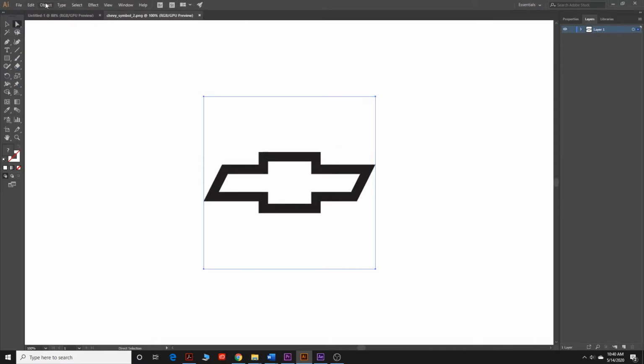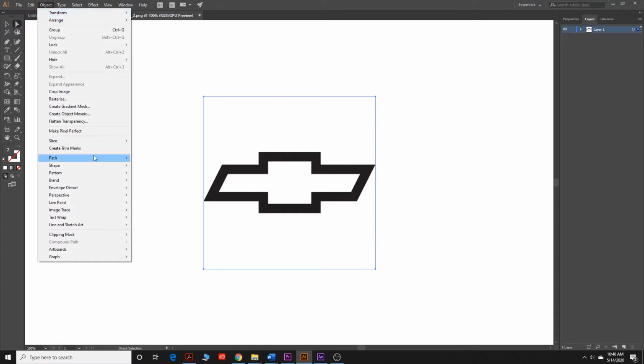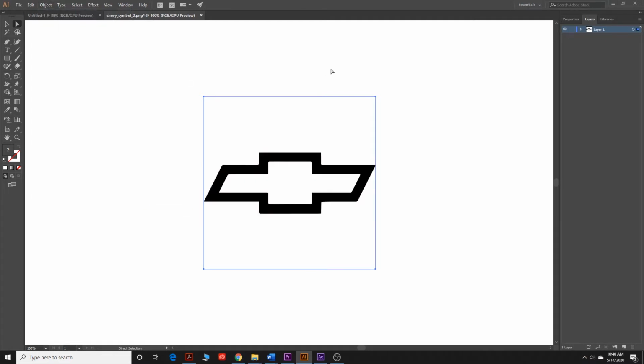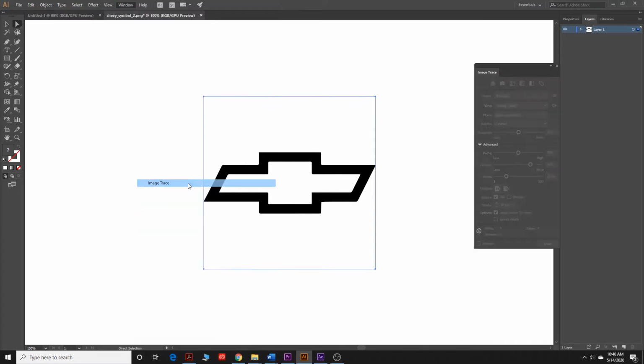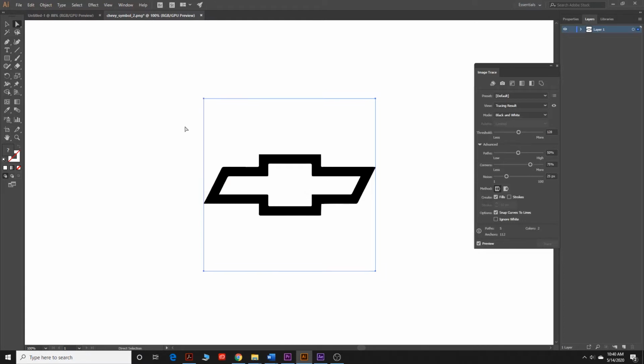And what we're going to do is go up here to Object, and go to, where is it? Image Trace. Make. And I also want my Image Trace window here so we can see this. Here, this is it. Okay, so I already hit Trace. So it's just a black and white symbol.